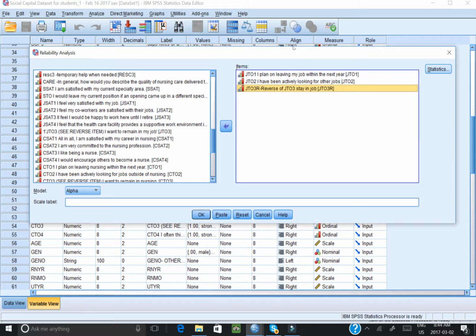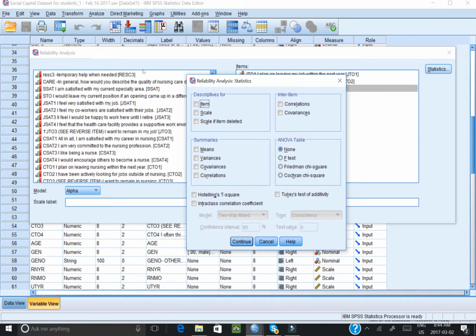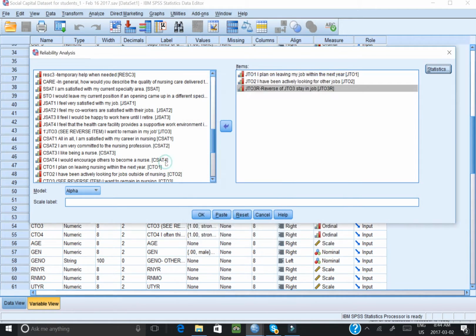We're going to now go to the statistics button and select descriptives for item, scale, and scale if item deleted. There's some other things that you can do, but for today we're just going to leave it at that. Hit continue. And now we're going to come down here to scale label, and we're going to type in job turnover intentions.